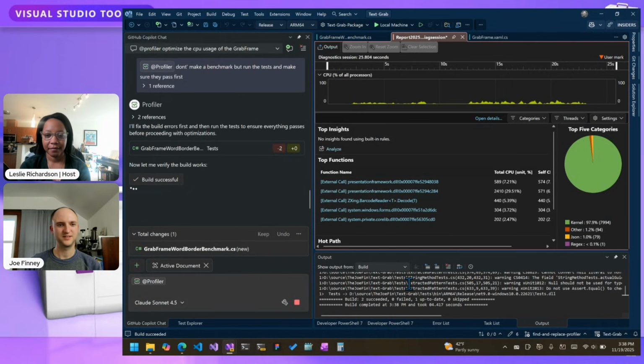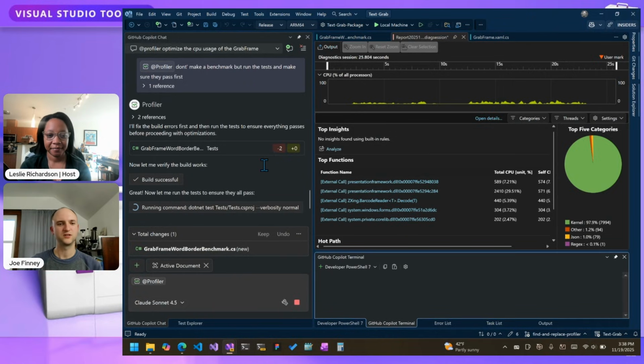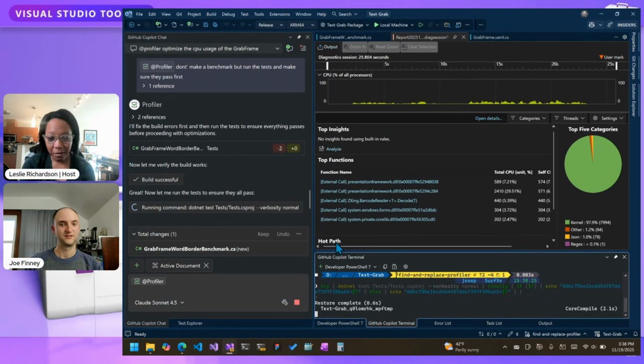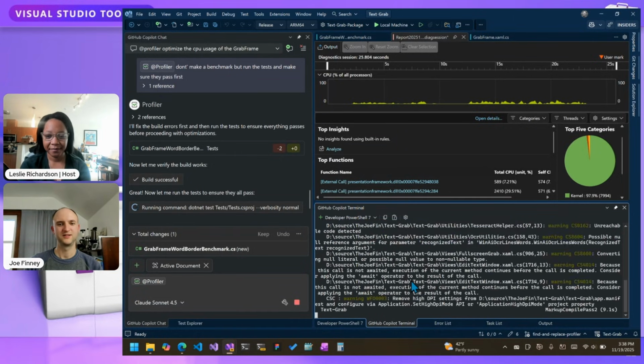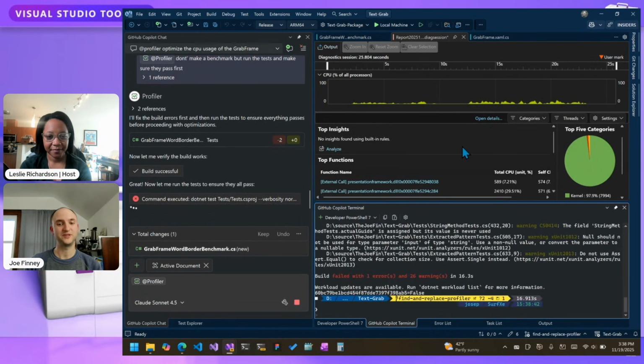Okay, it's building again. These are some of the tools, the ability to build it, run it, read it, or play some benchmarks and measure that. So you can see here in the terminal, it's running all of my tests. It's got warnings that I need to fix, or maybe I can have somebody fix it for me. It failed with an error.